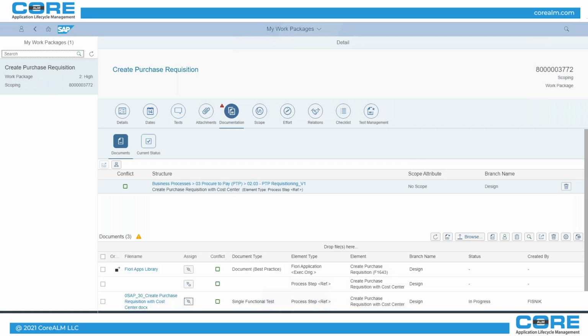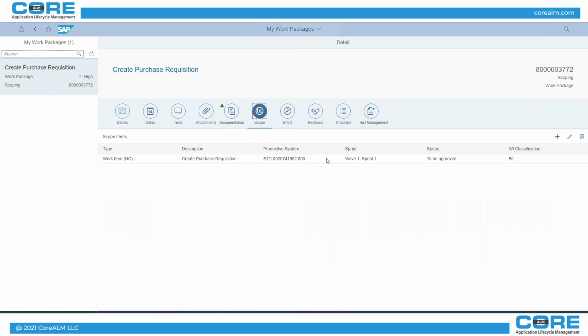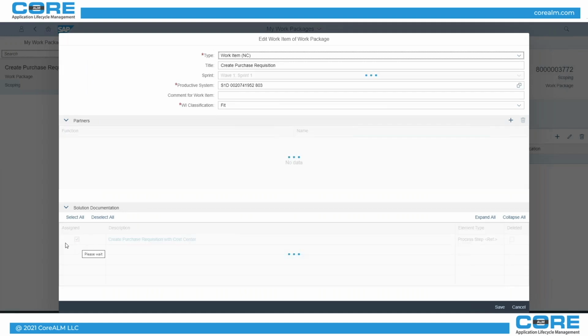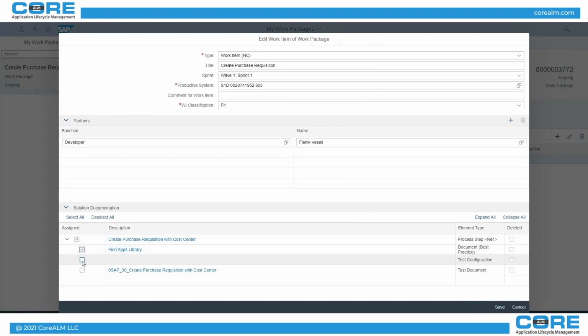All the documentation structure is coming from the business process hierarchy. So if I click here, it will send me back to the solution documentation. And I will go here and also assign it to the work item itself. And you'll see here, it shows up. And here, yes, I have to assign this here.